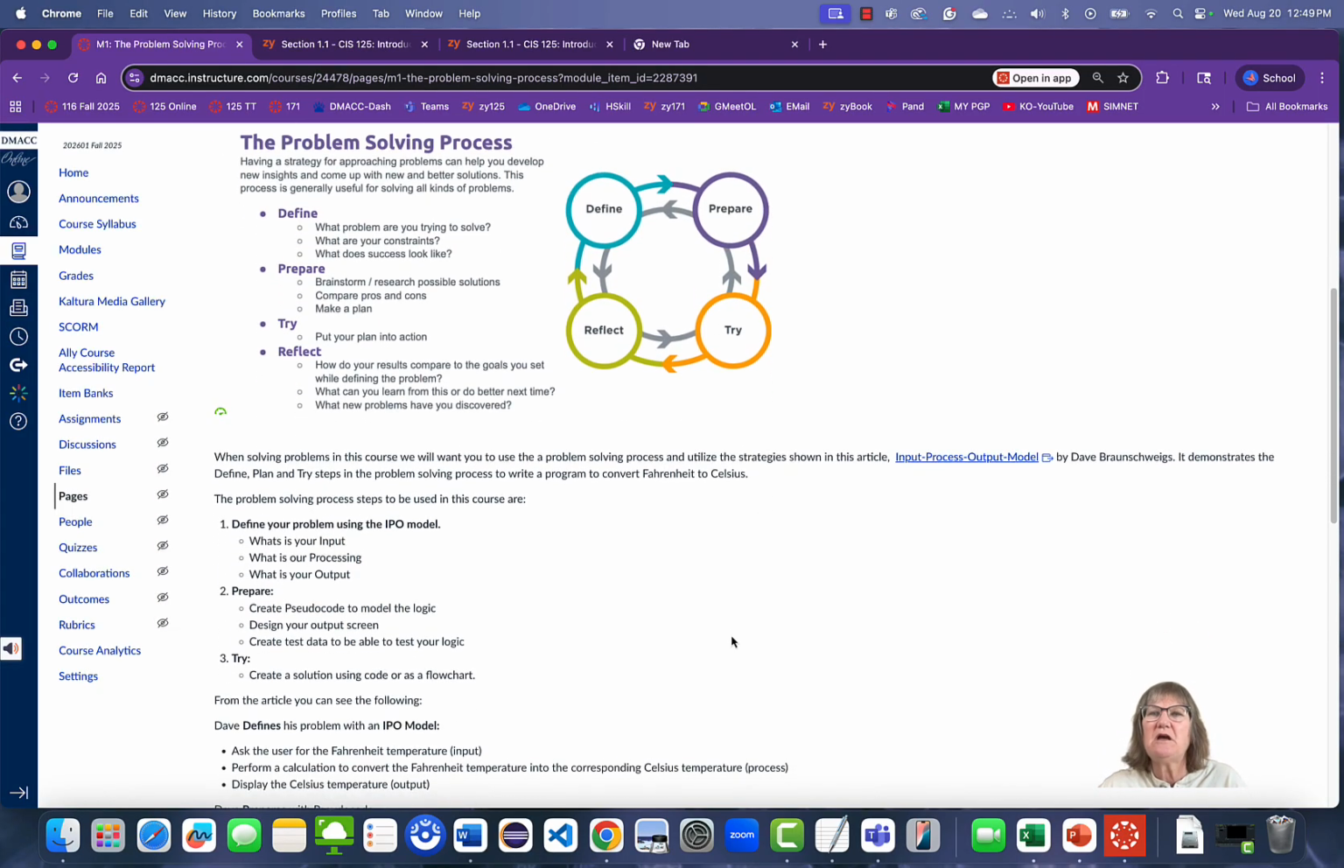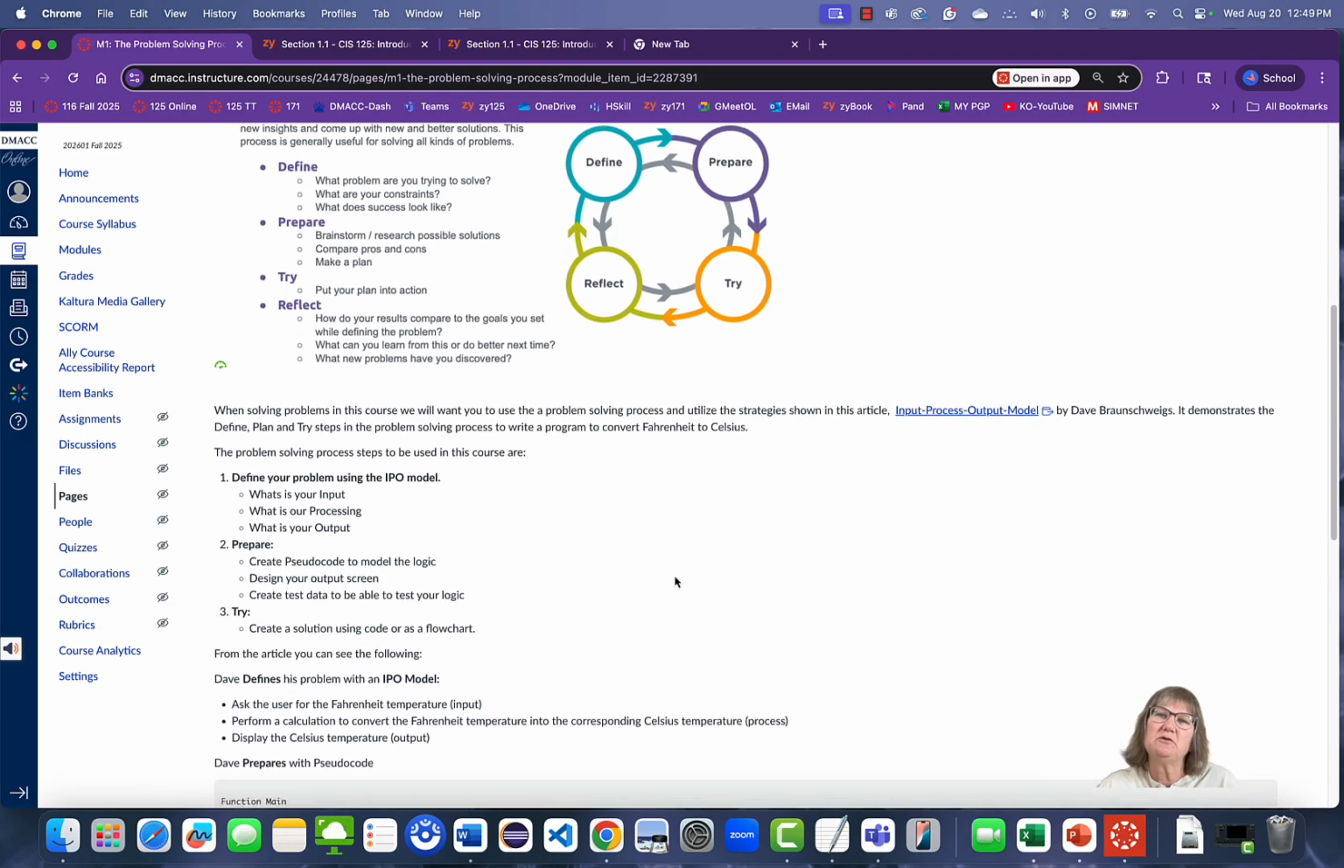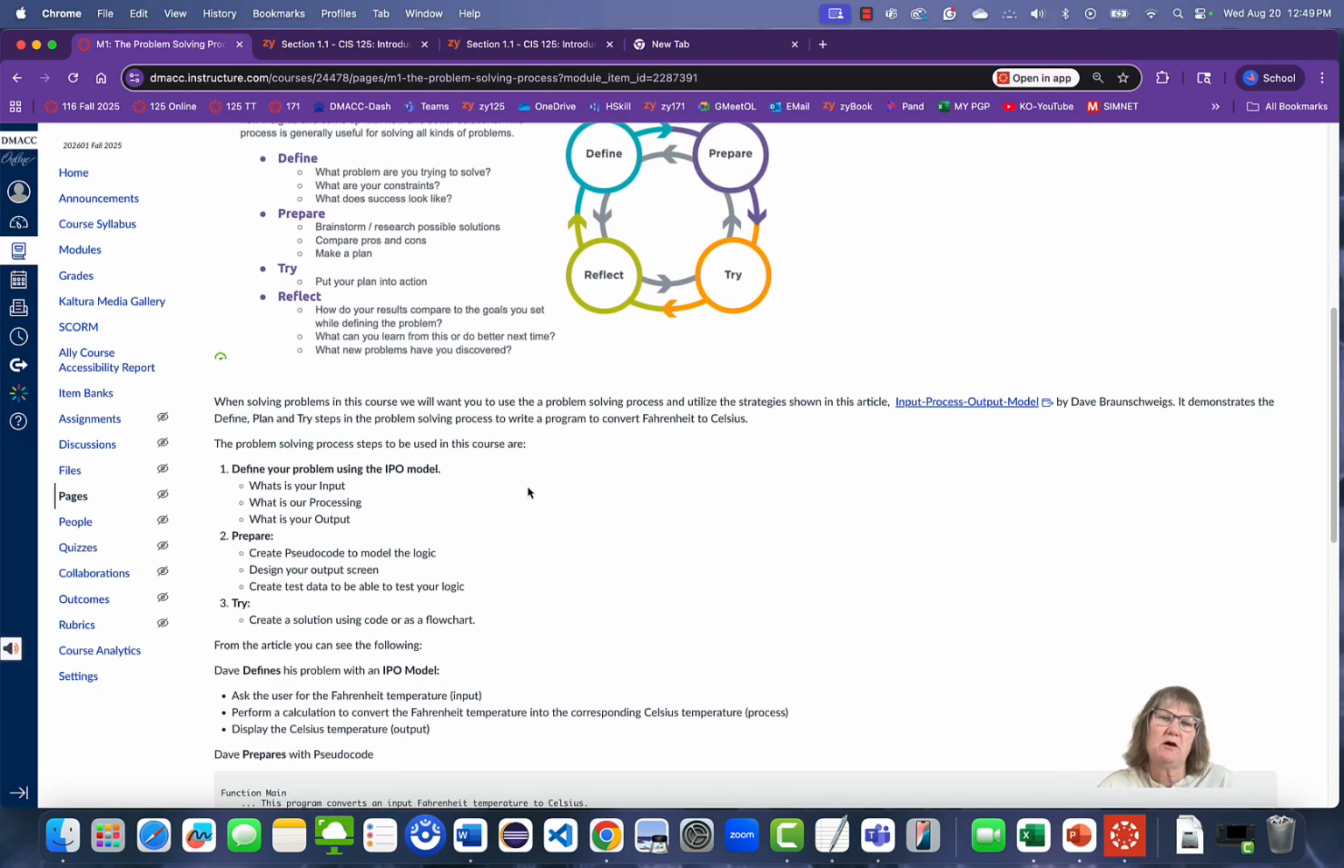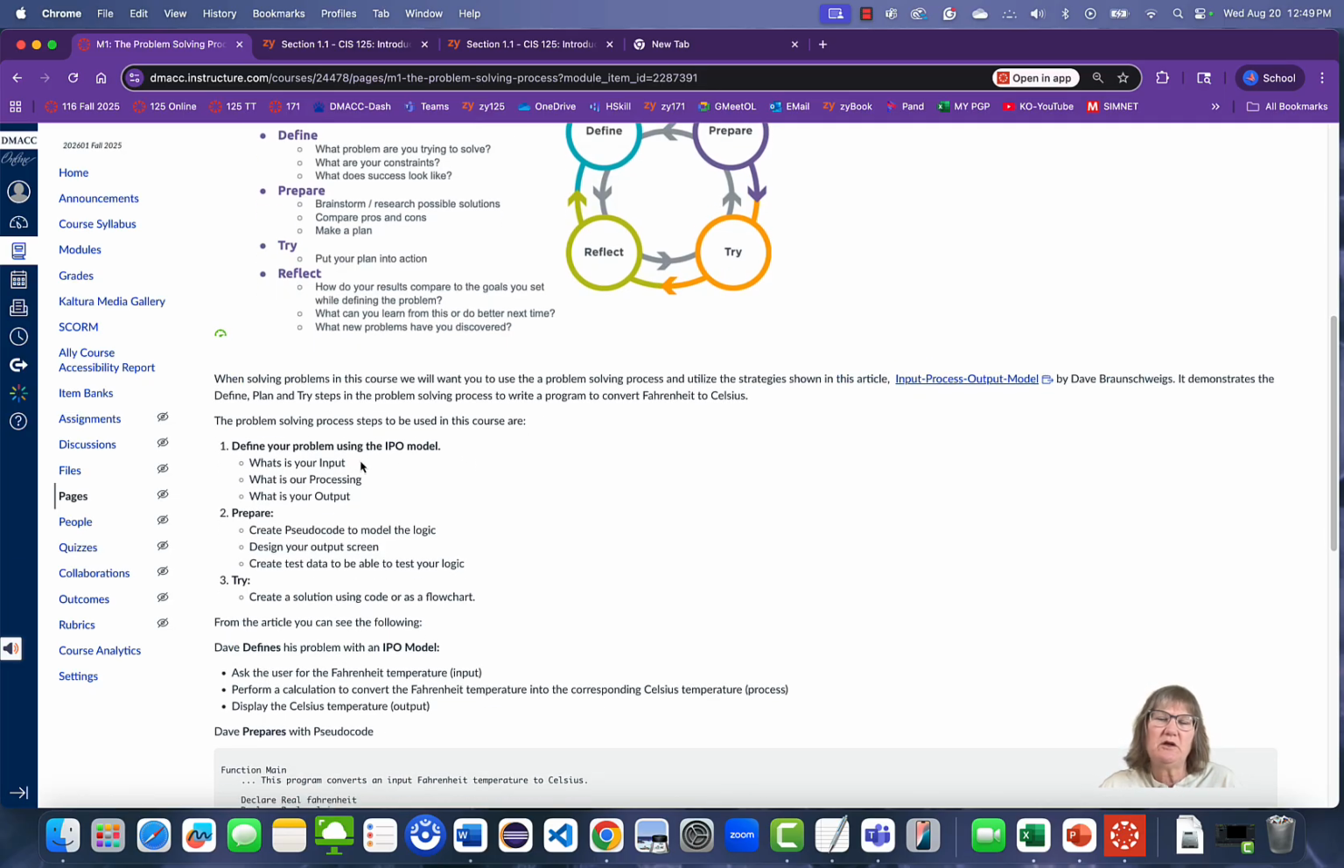So when we use the IPO model, you will be expected later on in the course to create what we will call pseudocode, and you will need to be able to also read flowcharts when you are using an IPO model. We'll talk about that more here in just a moment. So IPO stands for input, processing, and output. And all computer interactions involve those processes.